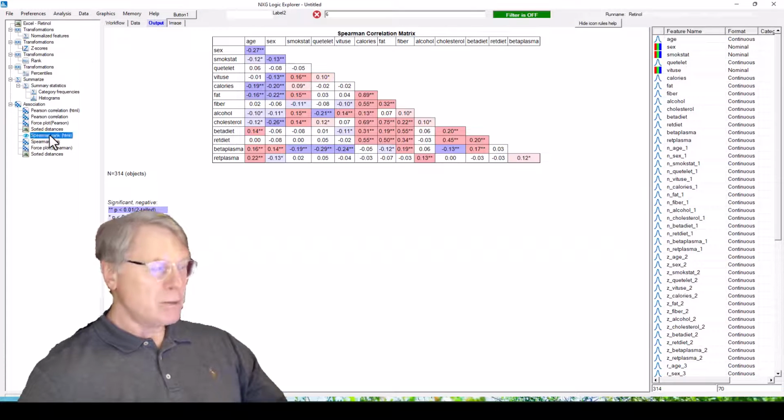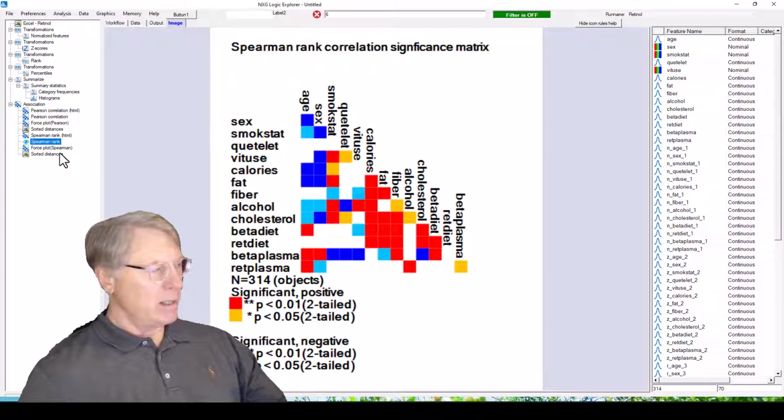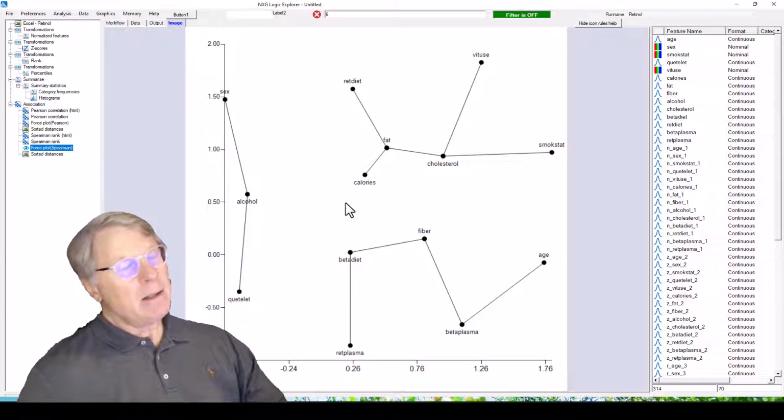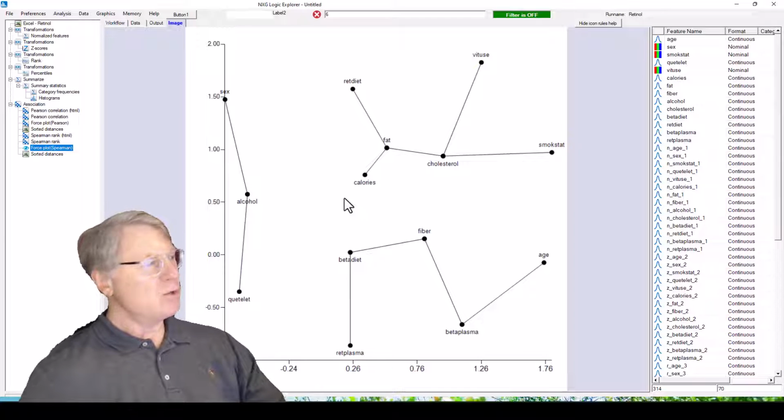So Spearman is always run. So here's the Spearman correlation matrix. It's a non-parametric form of correlation, the significance plot, and then the force plot for Spearman.